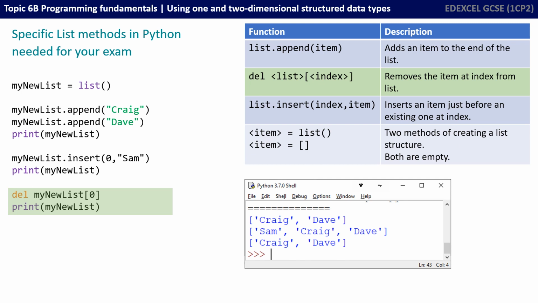We can also delete items from a list. We use the keyword del here for delete, followed by the name of the list, and then notice now we supply square brackets because we're specifying an index, and we say which index item in the list we want to delete. So I want to delete the item at index position 0, which was Sam. It also then goes ahead and shunts everything else in the list down. When I print the content of the list, it's now back to reading Craig and then followed by Dave.